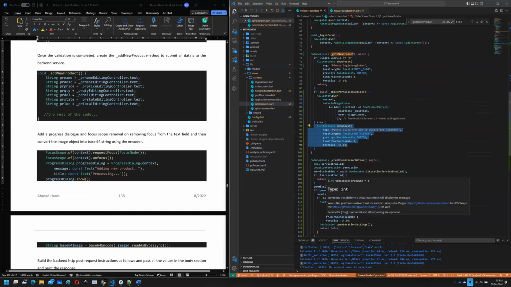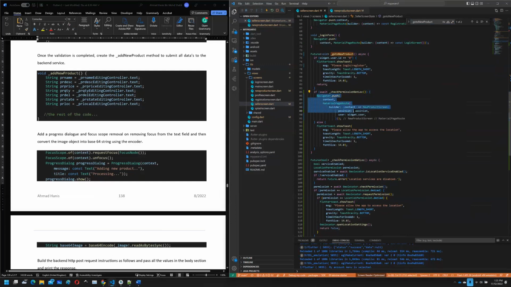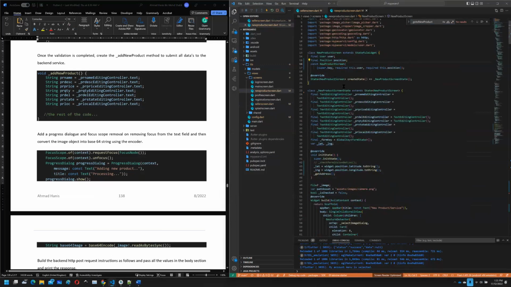Another change that was introduced is, if this is true, it means that the application is able to retrieve user information. Then we navigate push to the new product screen with position information, because we want the new product screen to have this position information. And as you can see here, there's a new object here, final position parameter with the required constructor, and this class here can use the position information.